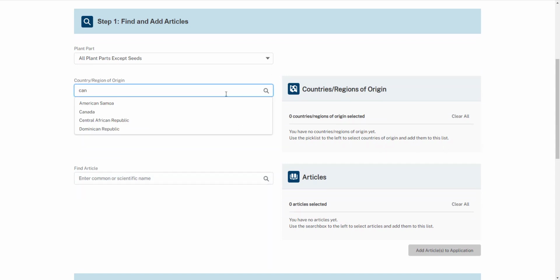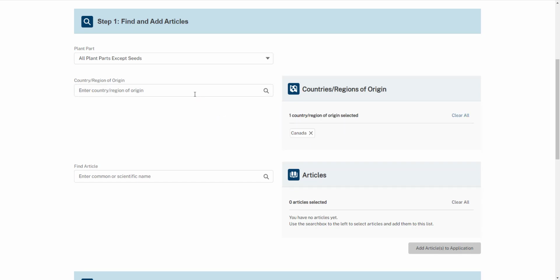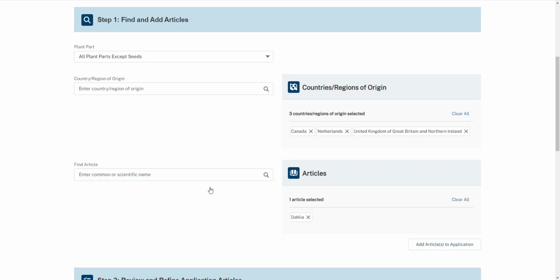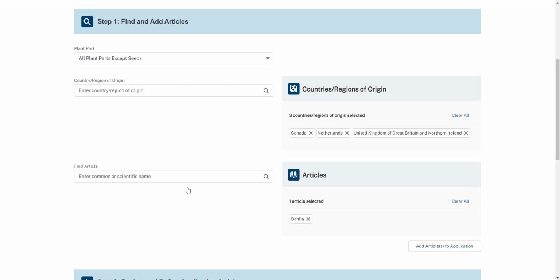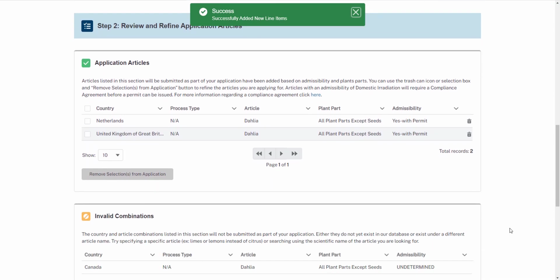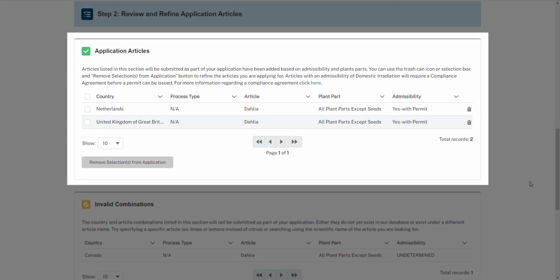Use the Country of Origin field to search for and select your countries. When a country has been selected, it will be added to the right as a selected country of origin. Similarly, use the Articles field to search for and select your articles or plants. Make sure to click Add Articles to Application. All country article combinations will be added to the Step 2 tables.